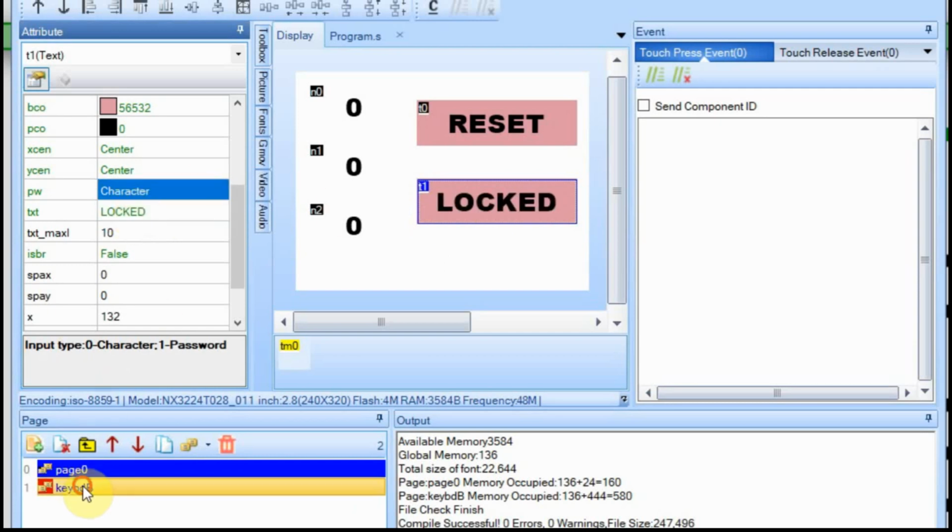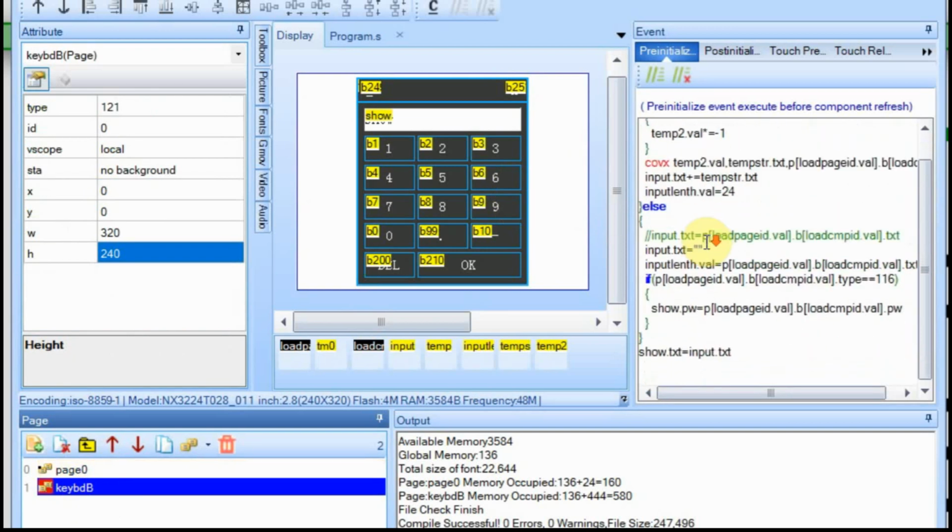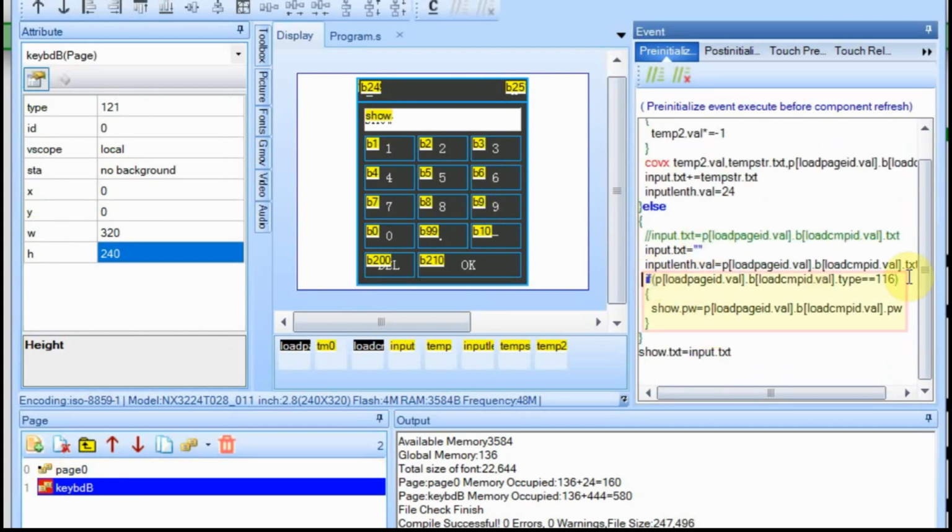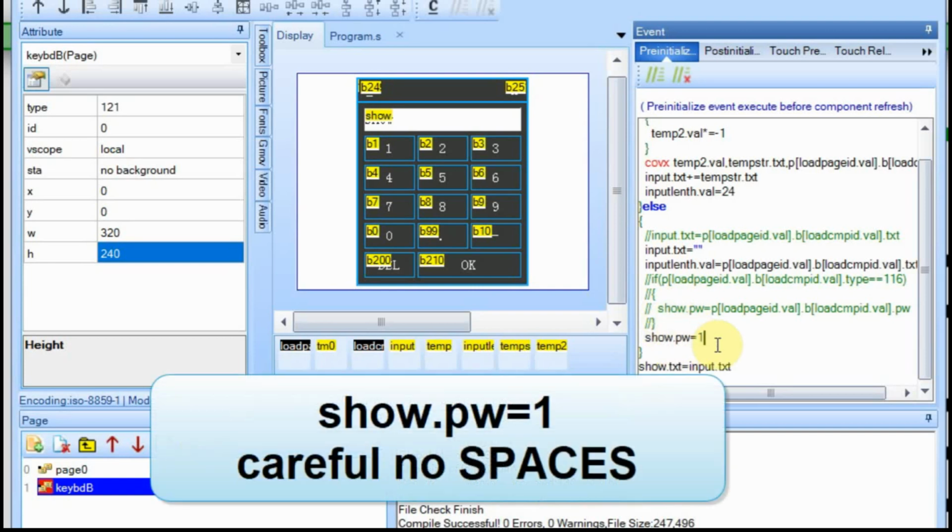So we'll go back into this keyboard again, down towards the bottom, and we're going to comment out these three lines. Or four lines, because this is where, based upon the type, if it's of 116, then we're going to copy over the password value from where it is to what it is now. But instead, we're just going to manually set it to 1. And now we'll run it one more time here.